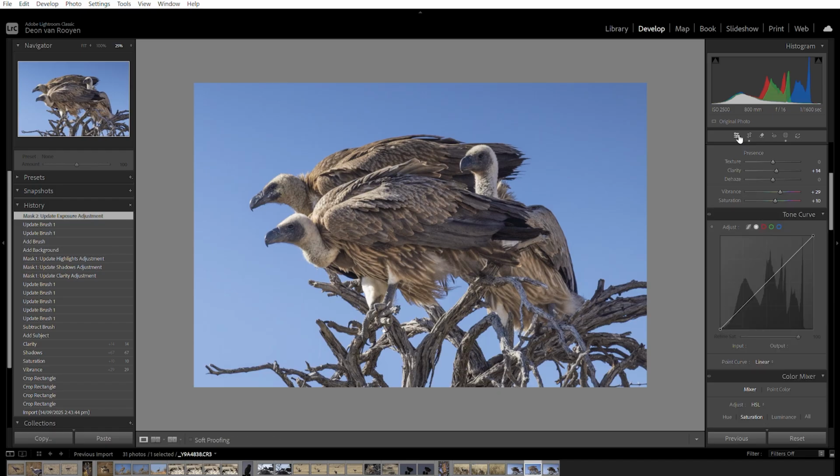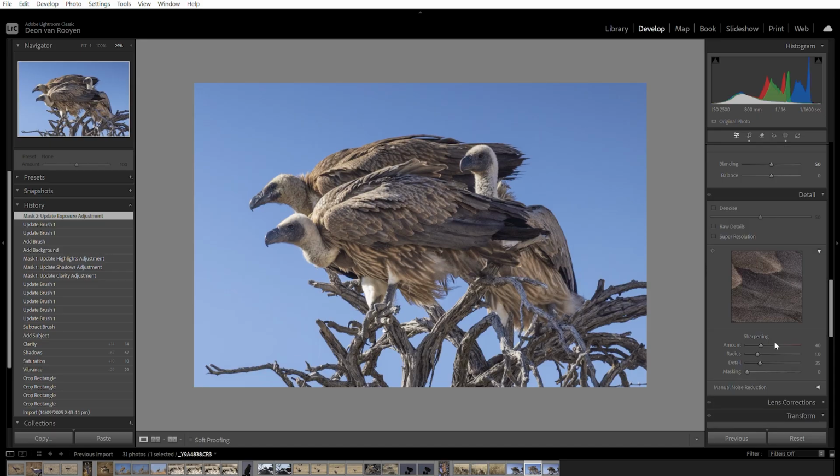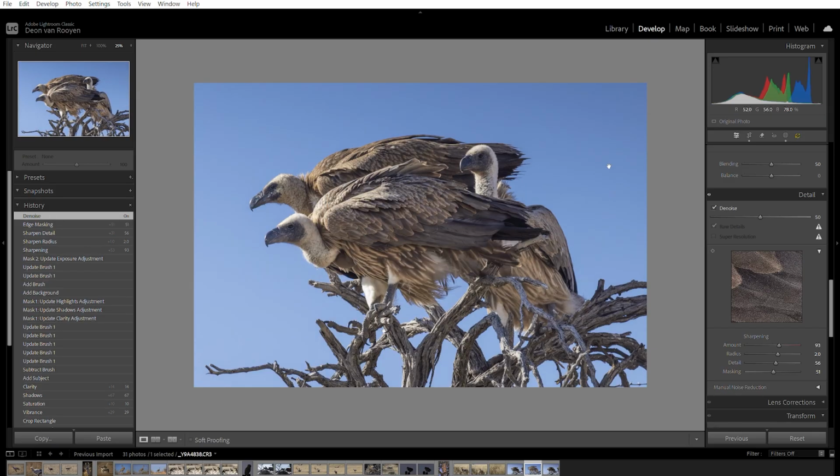Right, to get out of the mask, we just hit edit, and what I'd like to do is denoise the image. We're going to just sharpen it up first here, and then we hit the denoise function here, and AI is going to reduce the noise for us. And there we go, the denoising has been completed.